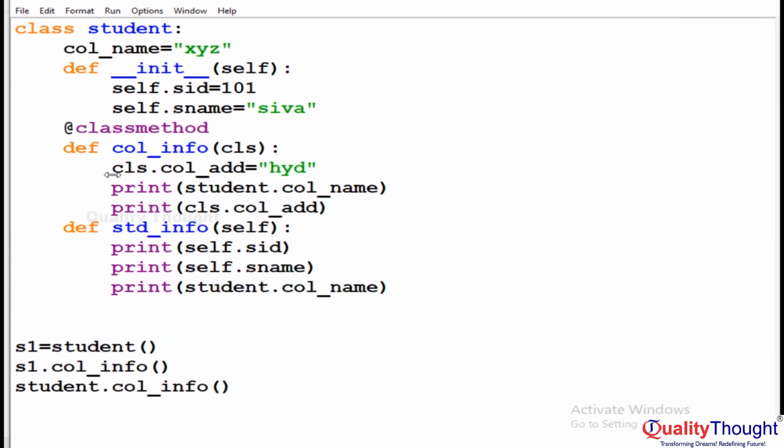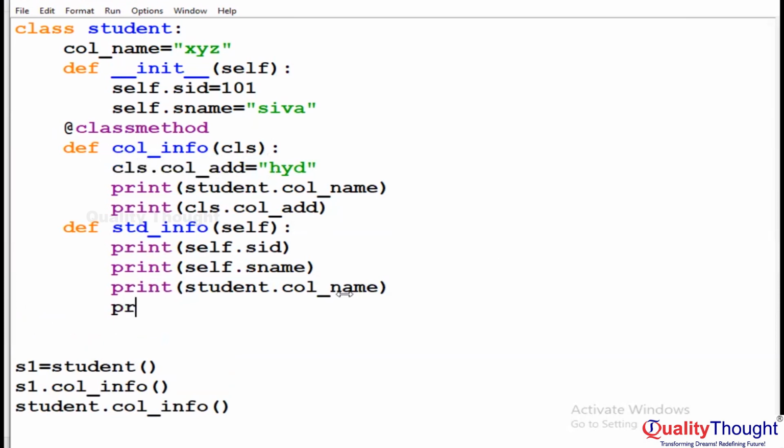Observe very clearly, this is also one static class variable. We can access this class variable outside the class method, but the class name is compulsory. Don't use cls. The cls is available only within the class method. Print again Student.college_address.